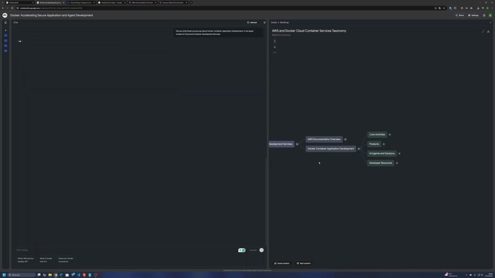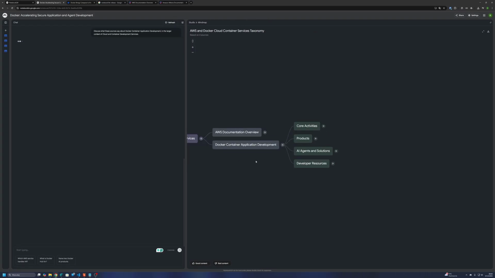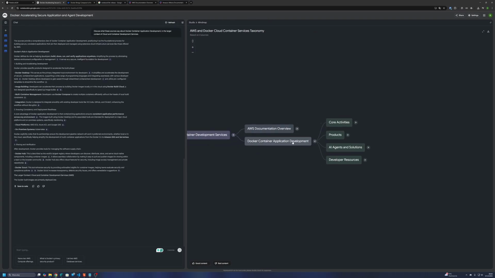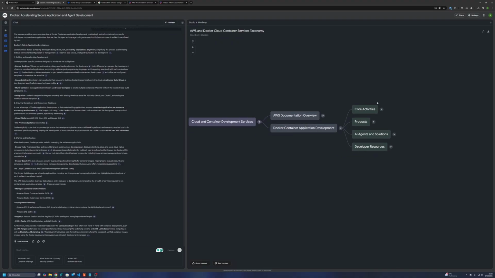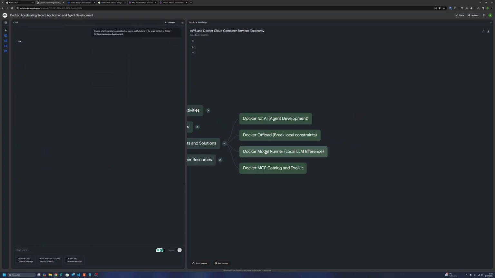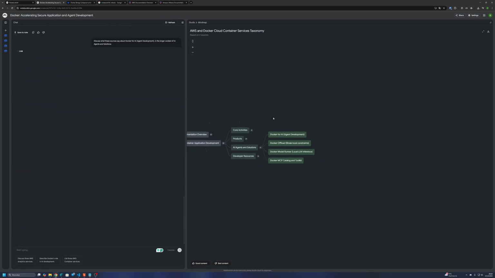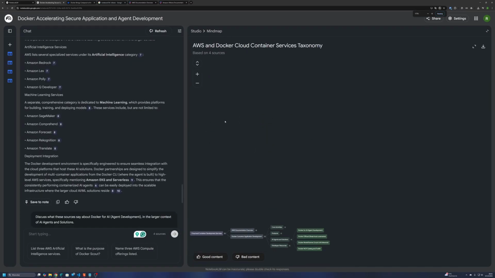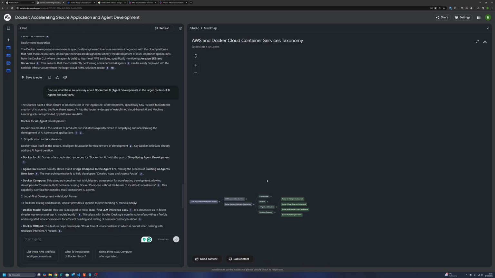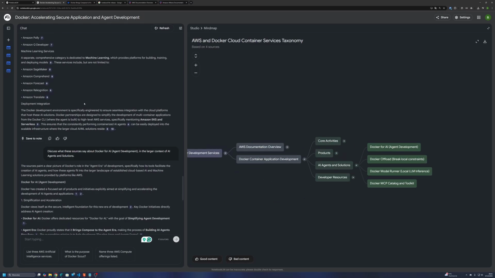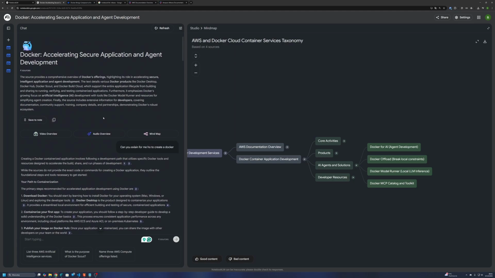So then my mind map goes through each of the sources. I can zoom that. So core activities, products, AI agent solutions. Okay, let's see AI agent solutions. I'm interested in those. Docker for AI agent development. That's from the AWS topic. Okay. I make this screen a little bigger and I will move that here. So it seems it works quite nice.